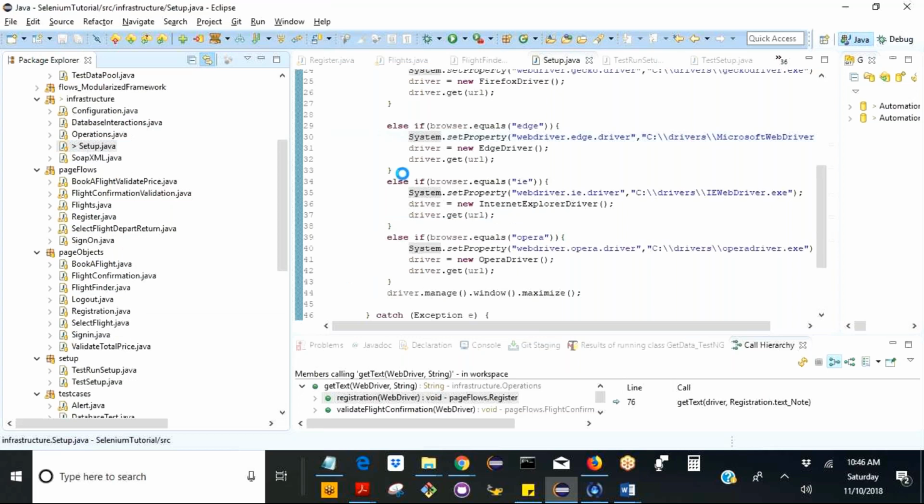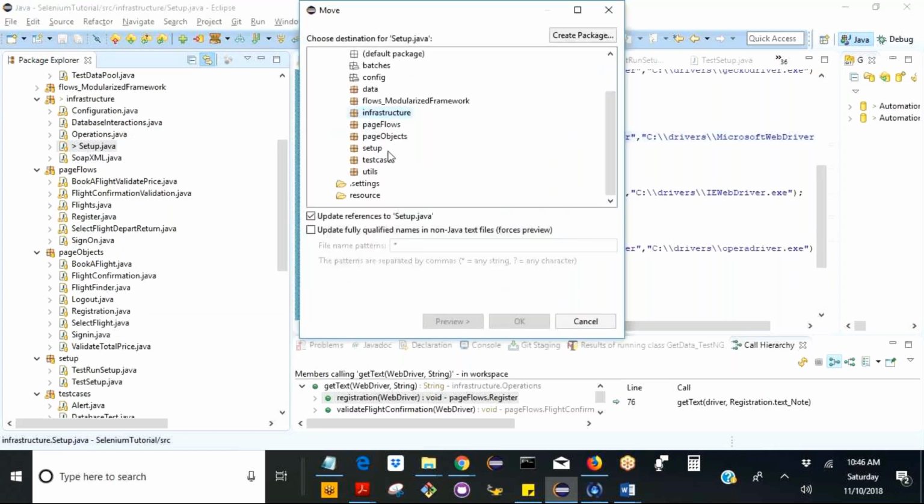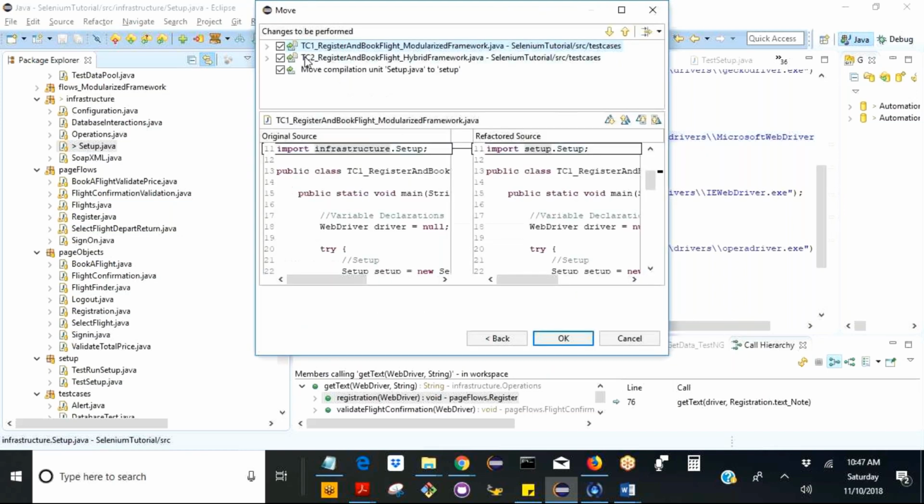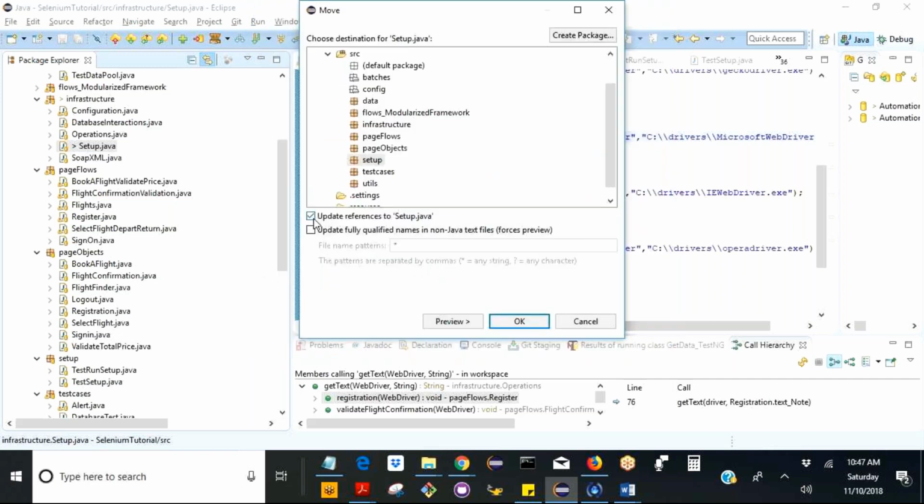Now it will show me the destination. Where do you want to move? I'm moving from infrastructure to setup, because with setup I can immediately refer to setup if I want to set up the driver, right? So that's the first thing that's going to come to my mind. You can preview. Just make sure you check the update references checkbox. If you don't select this, then wherever this setup is called, it currently belongs to the infrastructure package. Now it's going to change it to the setup package in the declarations and imports, wherever you call it, automatically.